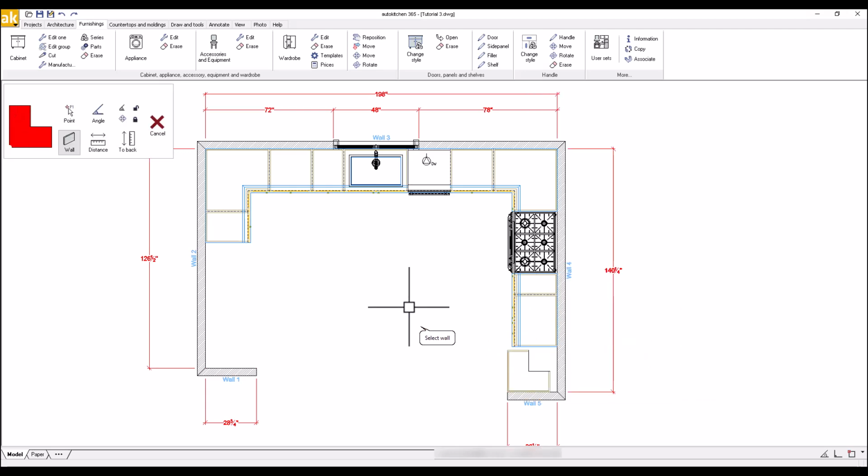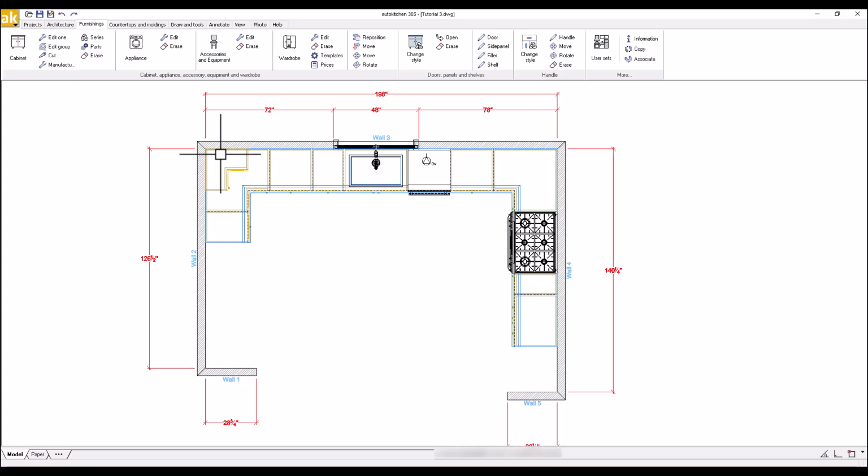The cabinet will show up on the wall closest to your mouse. Drag the cabinet to the upper left corner of the room. Use your mouse to drop the cabinet down along wall 2 until it turns in the correct direction. Then, left-click to place it.